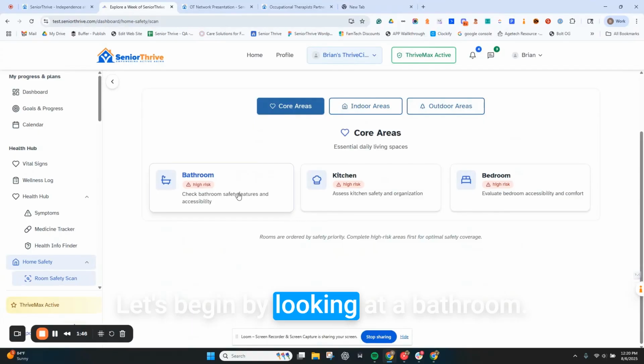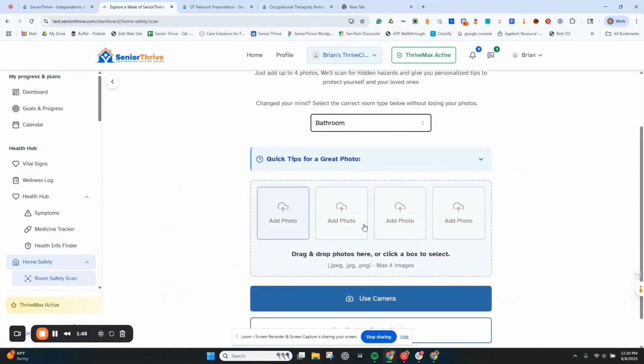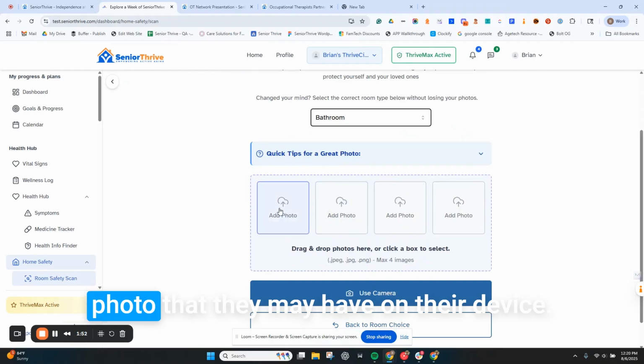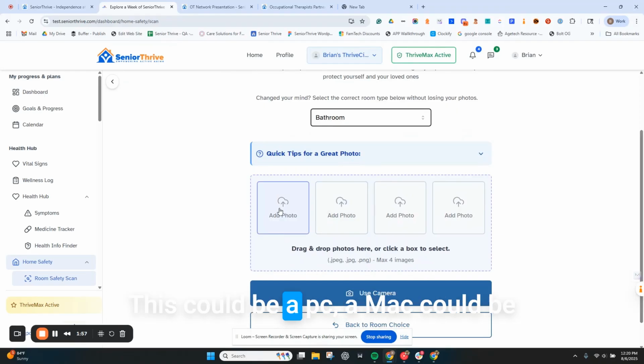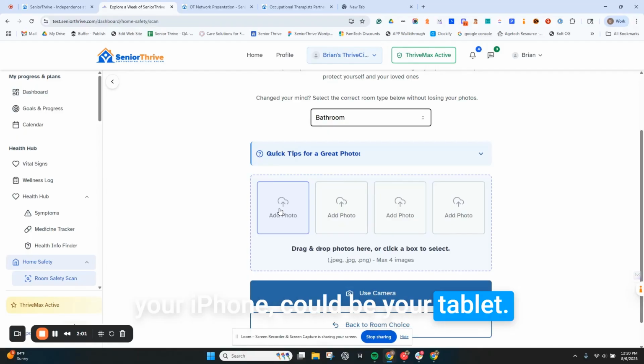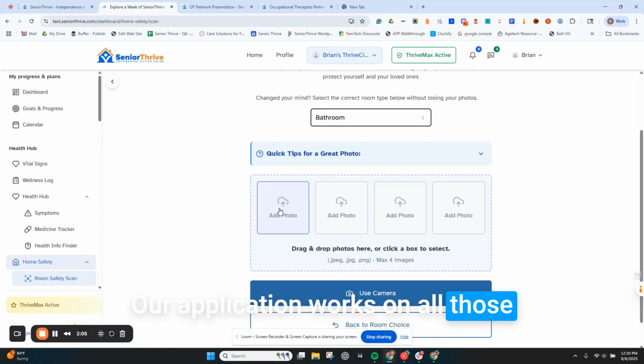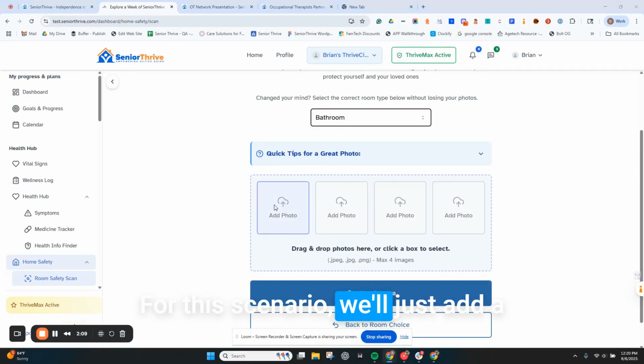Let's begin by looking at a bathroom. The user is prompted to either upload a photo that they may have on their device. This could be a PC, a Mac, your iPhone, or your tablet. Doesn't matter. Our application works on all those devices. Or they can take a picture. For this scenario, we'll just add a photo.